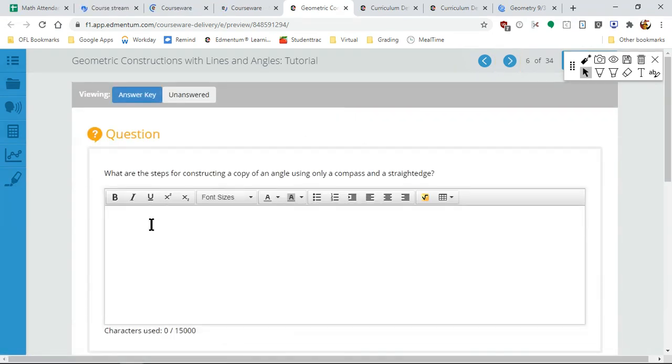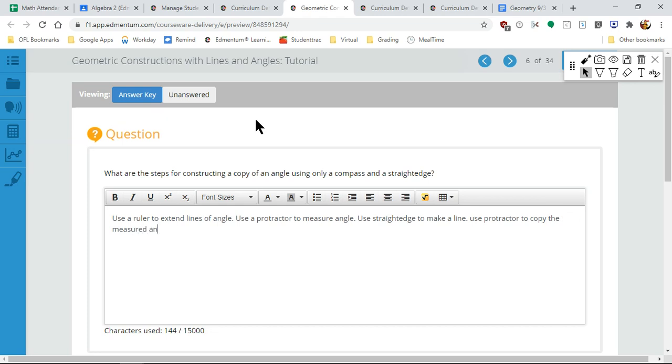All right. So use a ruler. I say ruler, they like to use the word straight edge. Use a ruler to extend lines of angle. Use a protractor to measure angle. Use straight edge. So we're going to use the straight edge or the ruler, whatever you want to call it. Use straight edge to make a line. Use protractor to copy the measured angle. So that's all we're doing.